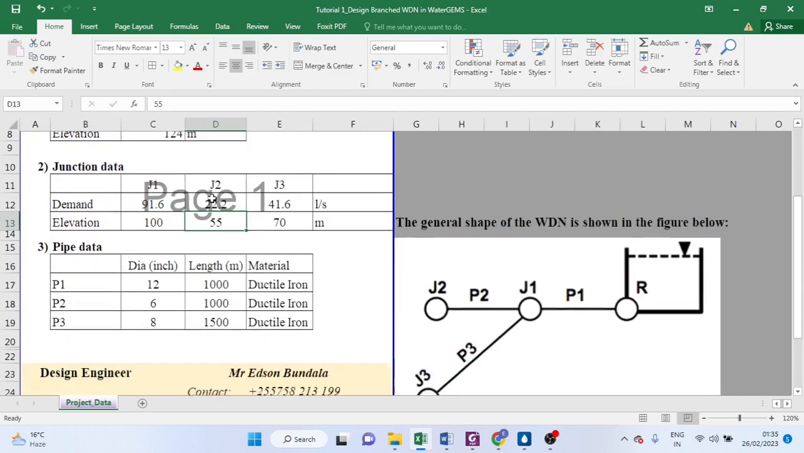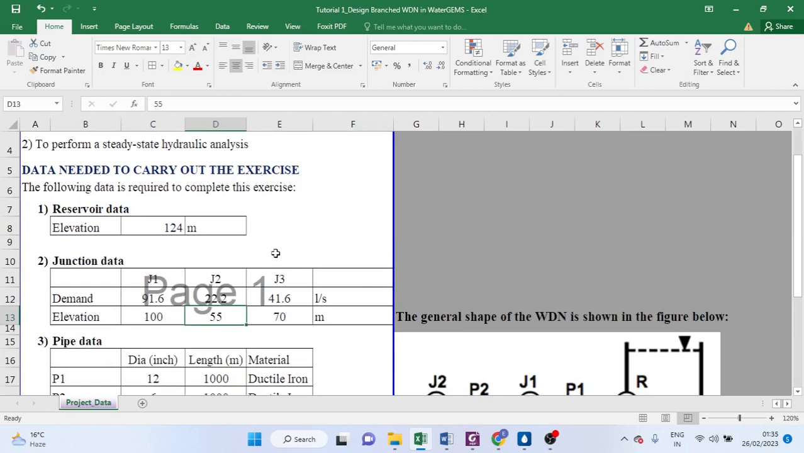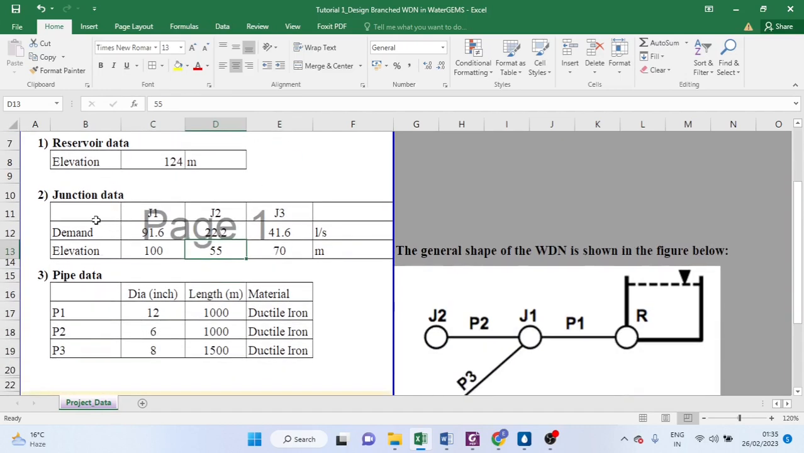In this tutorial, we are going to create our network like this one here. This is a simple water distribution network, which has a reservoir, 3 pipes and 3 junctions. So we will build our network like this one here. And the data which we have for our tutorial is reservoir data, junction data, and the pipe data.